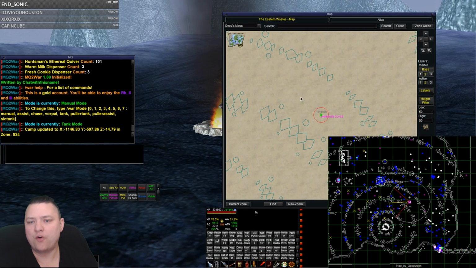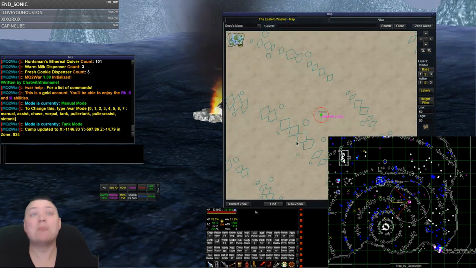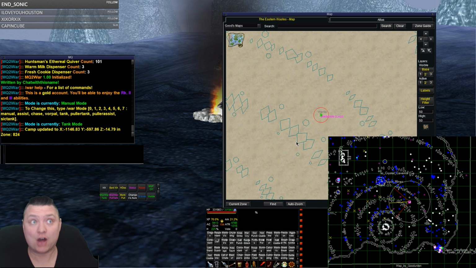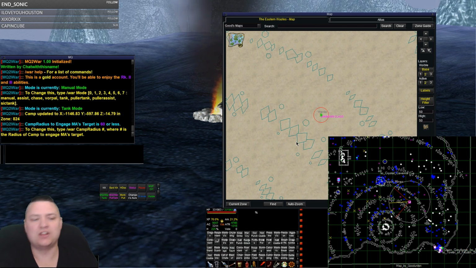Now, if I do War Mode 4, I set this red circle. This red circle is my camp. You see camp updated. It gives you little locations, what zone we're in. Now, I'm going to be reacting to stuff happening inside this circle. If somebody comes into my house and tries to piss on my rug, they're going to have a problem. And we can adjust that camp radius. It says it's set to 60 or less.